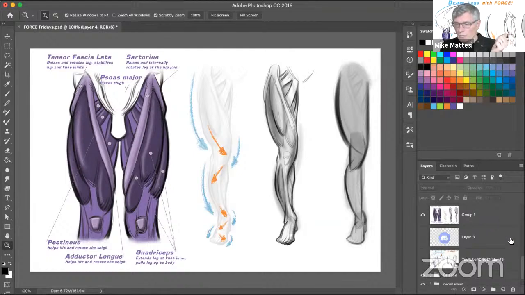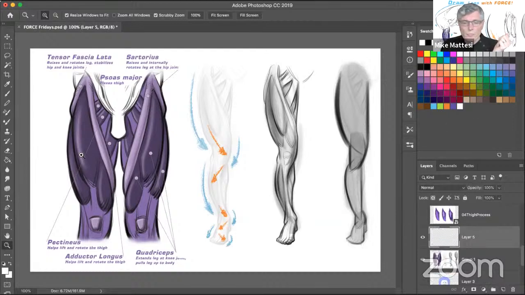Here, let me number these out so you can all see what we're looking at. So we have here number 1, number 2, and number 3. Where's number 4? It's kind of funny.